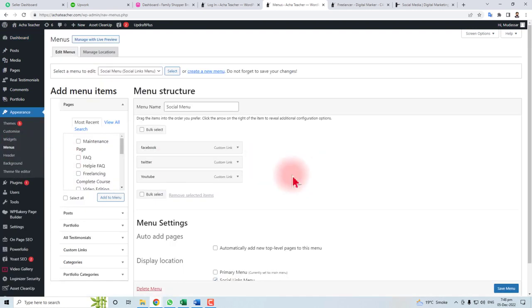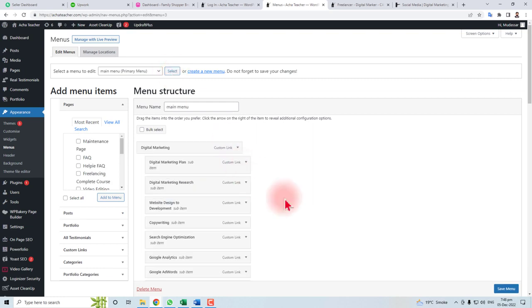Now in my case of this theme, I have options like that. But in your case, it may be a little bit different, but most of the work will be the same. Let me show you how to make this drop down menu. Here is our main menu and I'm going to edit it. Look at this. Here is the parent category and here is a subcategory. You may call it child. Okay. Digital marketing and digital marketing plan, digital marketing research, digital marketing.